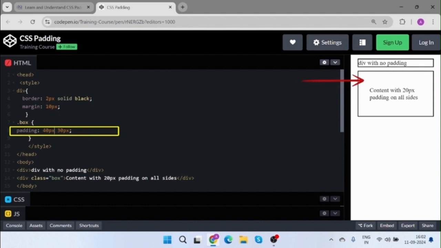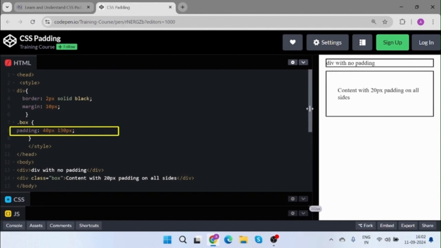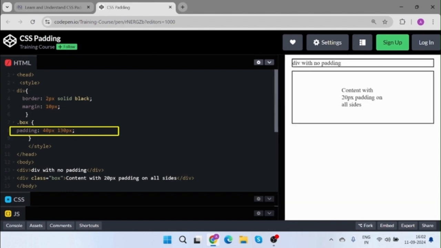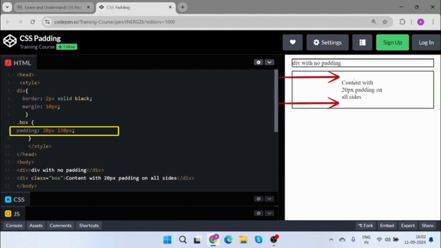So now you can see, like here I make it 130 pixels. You will understand better. I will make it a little bigger. If I do this, see that from here it has taken 40 pixels from the top and I will reduce it further. I make it 20 pixels. So see, it took 20 pixels from the top and 20 pixels from the bottom.